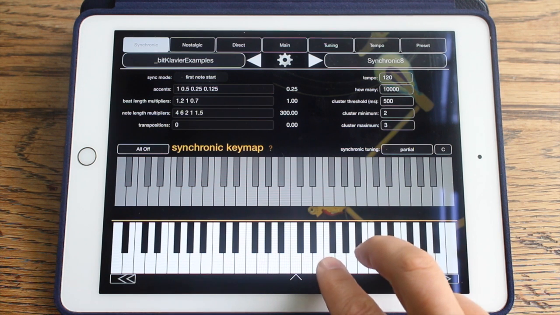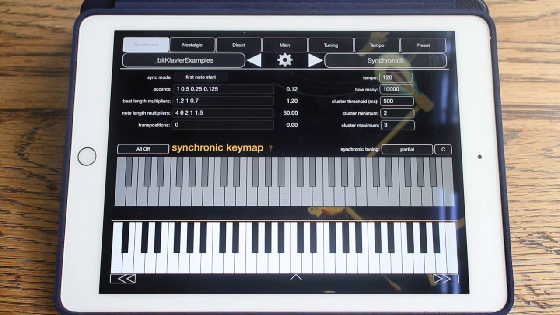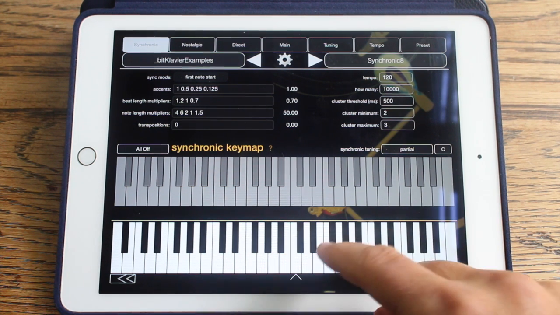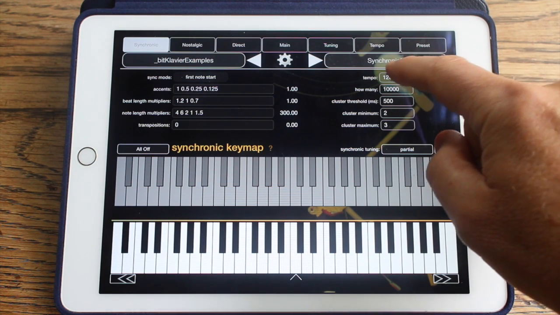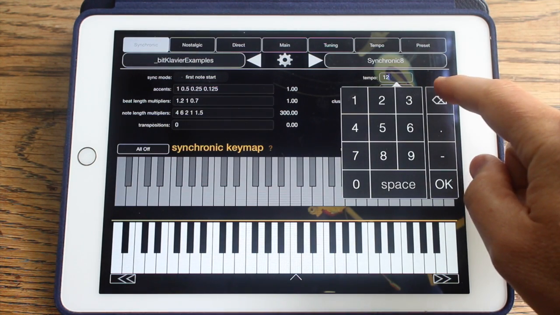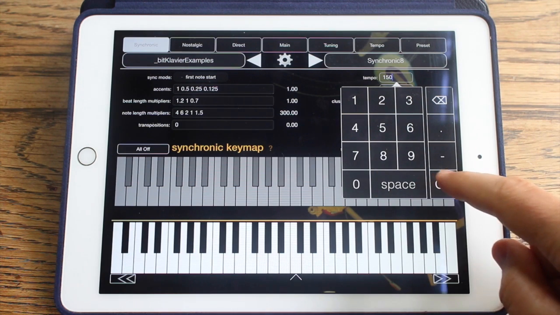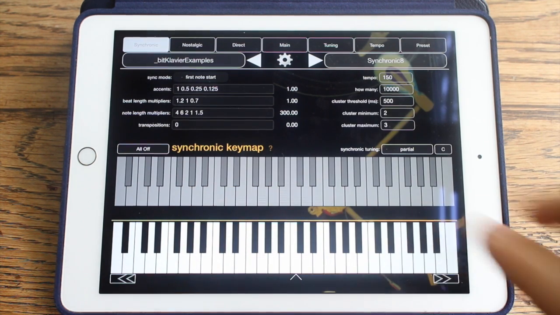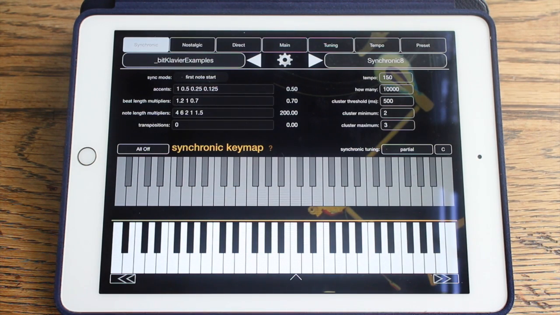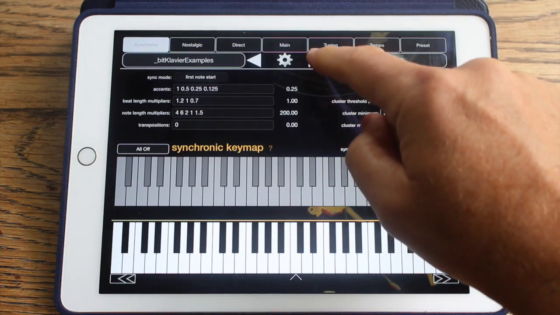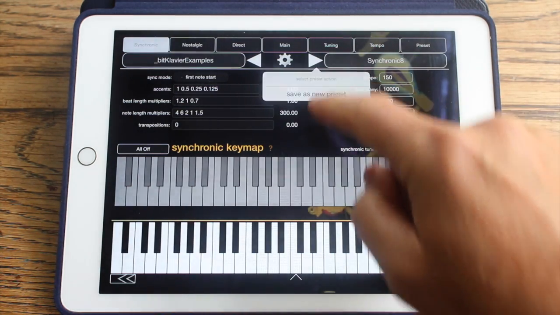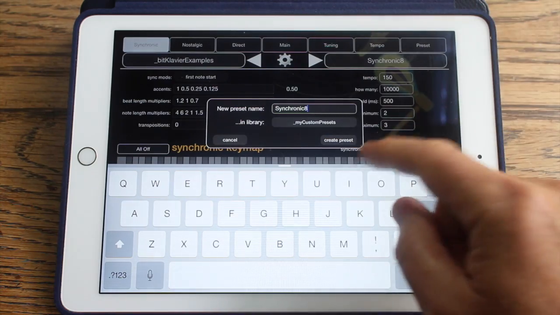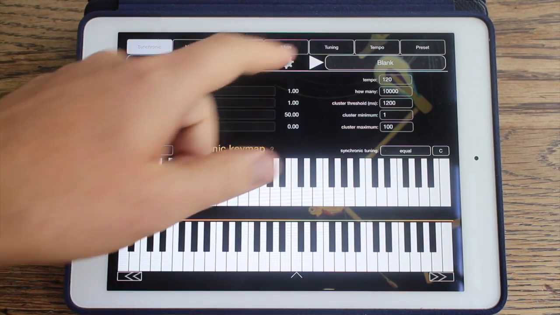So for instance, this preset that we were looking at goes at this tempo. I might choose to go in and just make it go faster. So let's just do that. And now it's much faster. If I wanted, I could go and say this is a new preset, and so on. So those are the synchronic presets.